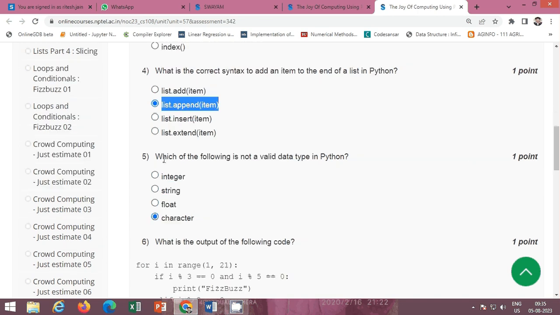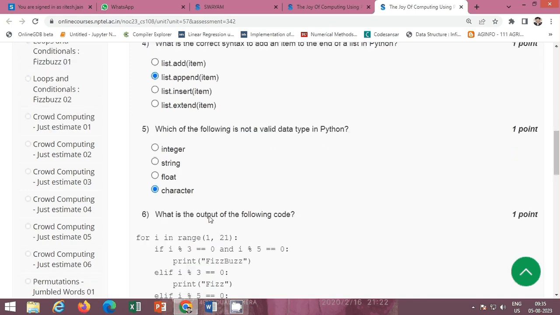Next question is, which of the following is not a valid data type in Python? Character is not a valid data type in Python. The correct option is option D, that a character is not a valid data type.